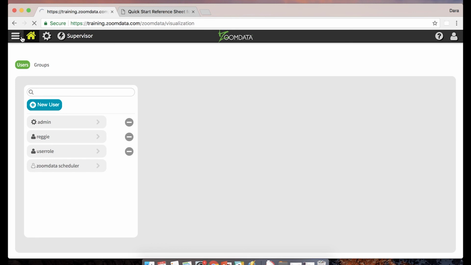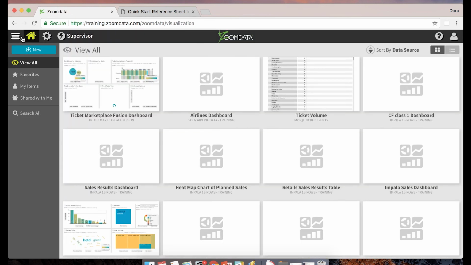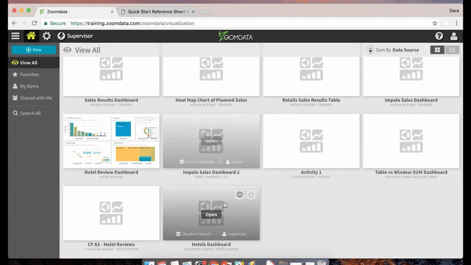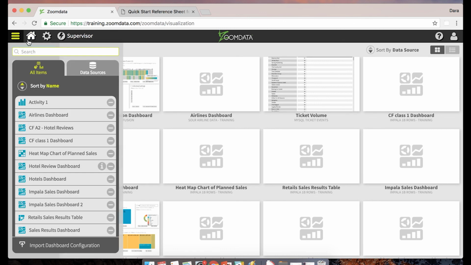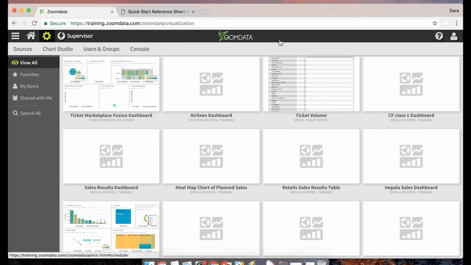So now we've gone over all the different interface elements in Zoom Data. We've looked at the gallery or home view, all the different panes, the hamburger menu, the settings menu, as well as support and user panels. Hopefully this is going to help you guys, especially in the future trainings.